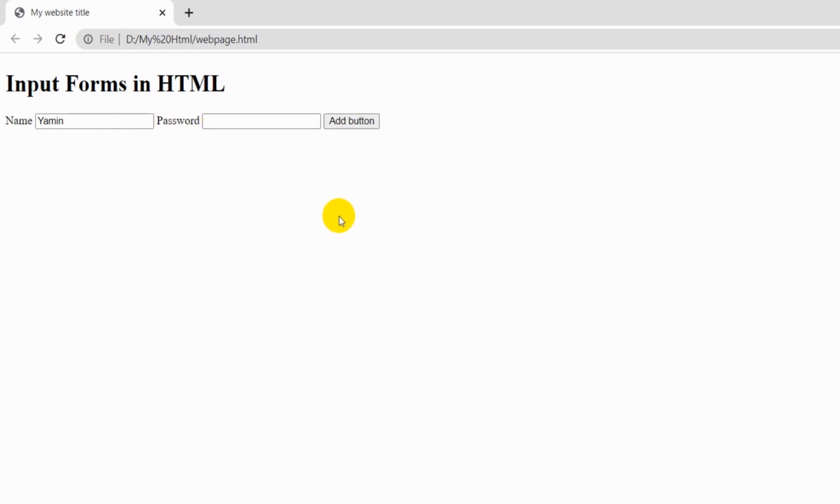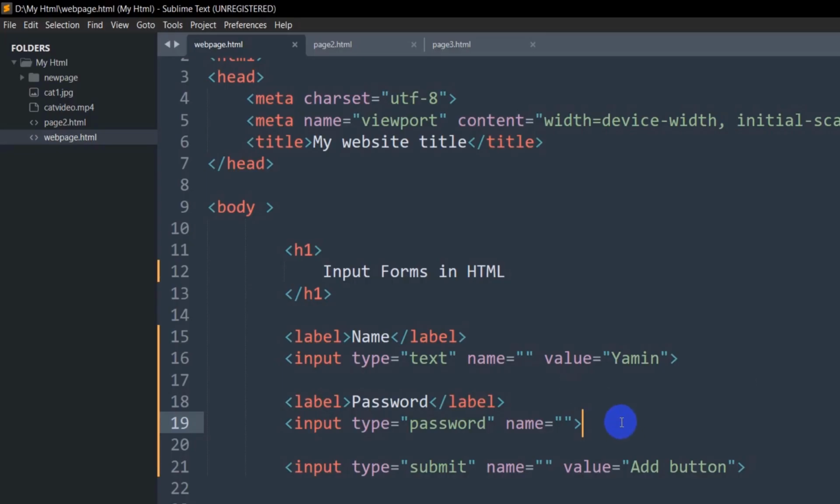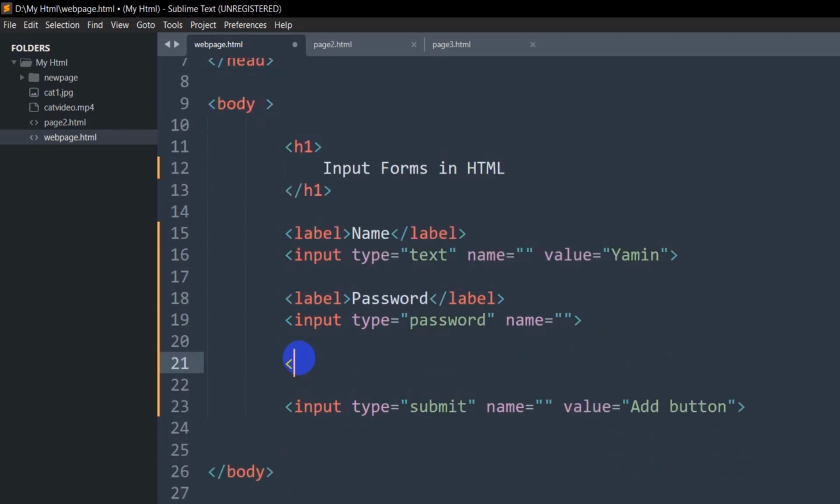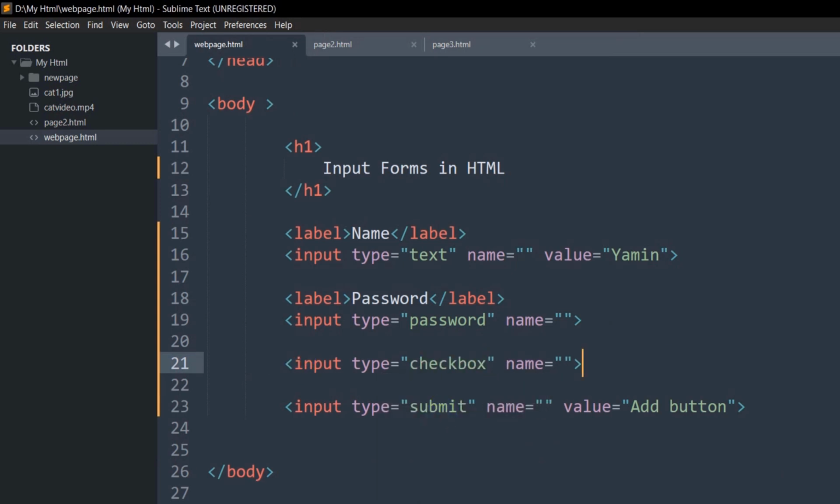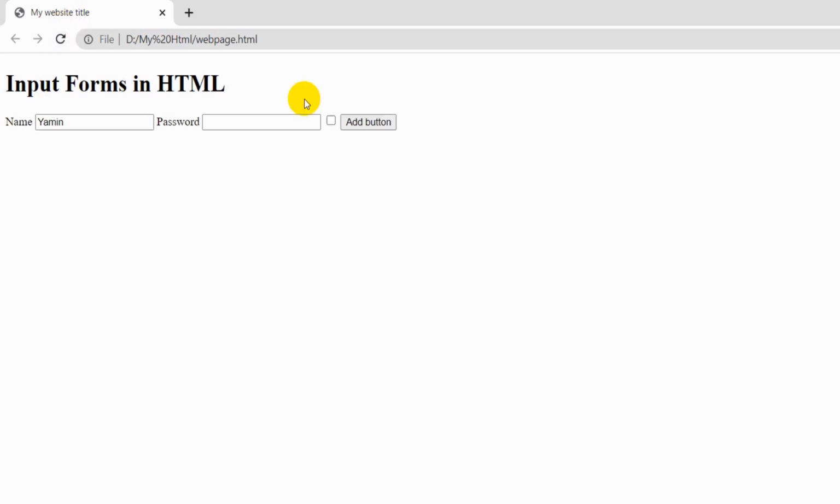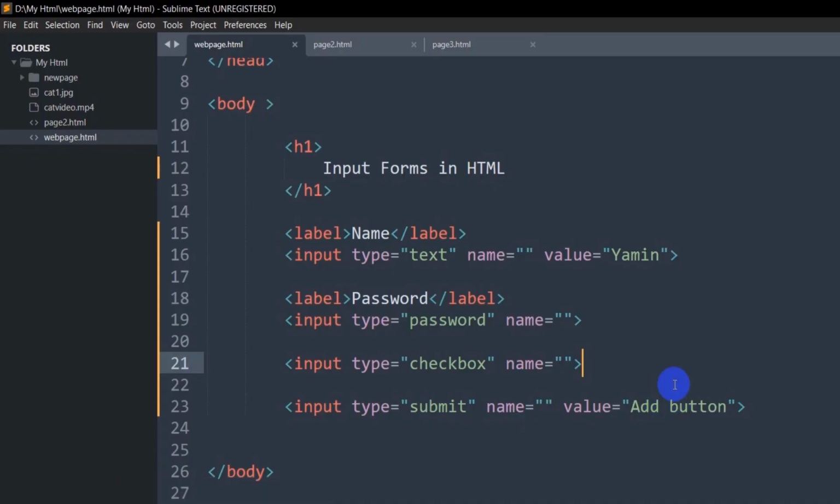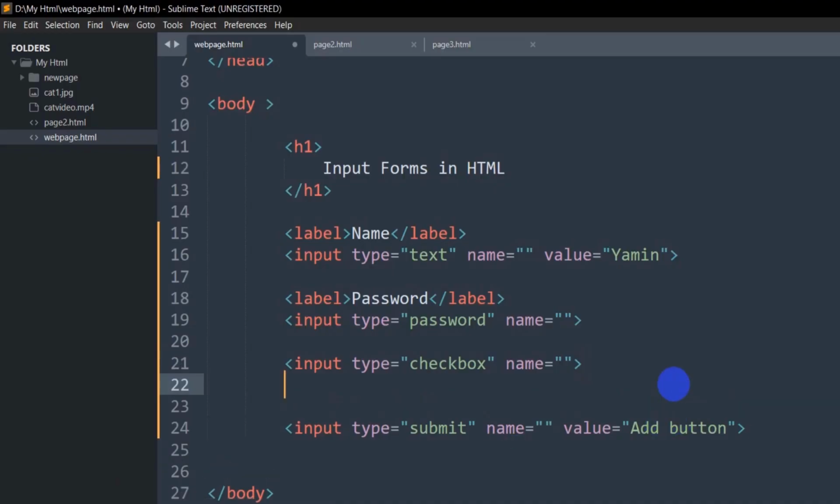Now let's say we want to add some more options, like you see online, that checkbox or radio button or select option. I'll just show you one by one. After password, let me just show you the checkbox. For creating a checkbox, we need to write over here input and the type will be checkbox. Then we save it, then refresh, and here you can see we have a checkbox option and we can also check it over here.